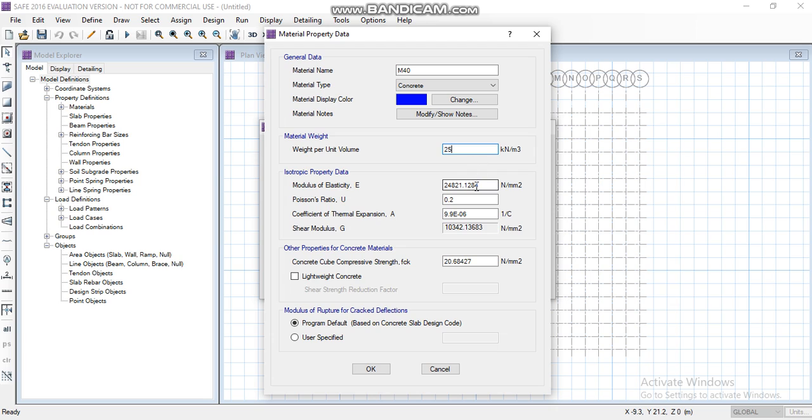Here the weight per unit volume is taken as 25 kilonewton per meter cube and the modulus of elasticity is taken as given. As we know, the coefficient of thermal expansion is 5 into 10 to the power of minus 5. Here fck is 40. Then click on OK.